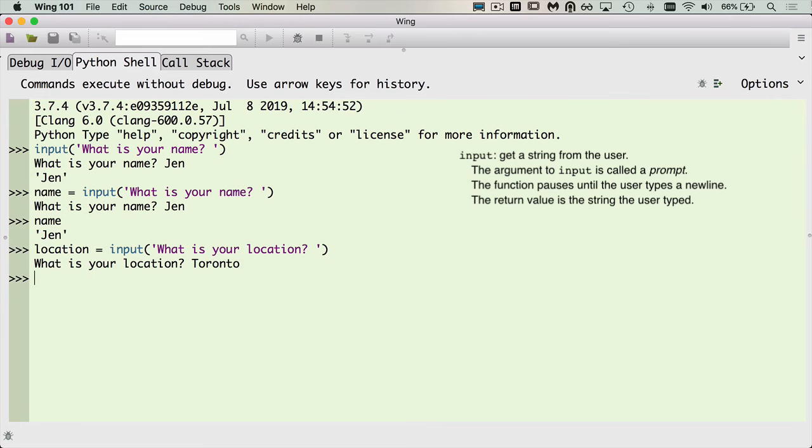We can use the name and location variables just like any other variables in our program. For example, let's create another variable, message, that uses the values of name and location. We'll take the value that name refers to, concatenate it to a string that says 'lives in', and then concatenate that to the value that location refers to. When we examine the value of message, we see that it now refers to a string that says 'Jen lives in Toronto'.